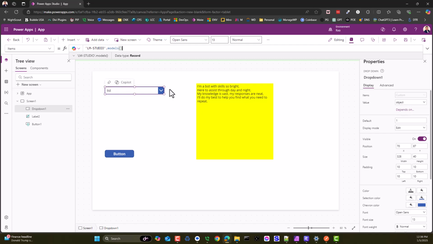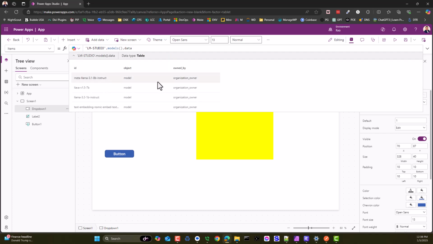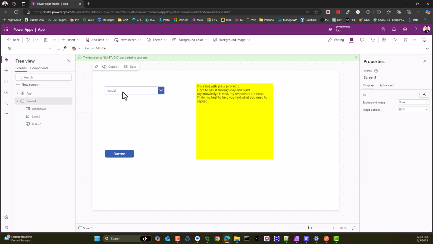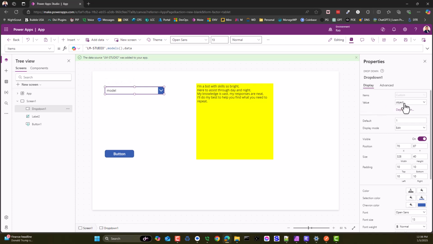And you can see in the dropdown, if I hold the Alt key down, the only thing I get here is list. I don't want this. What I want to do is use the dot, and I want to use the data. Okay, and inside of the data, I get a table. And honestly, all I want is this ID to show up for the list. So let's click on the drop down, and for value, let's change object now to ID. Now when I hold the Alt key down, I get all of the models that are in here.